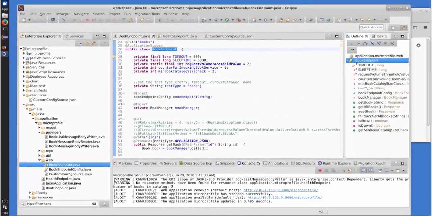For this demonstration using Open Liberty and the MicroProfile features mentioned in the introduction, I'm using a Java microservice with a REST endpoint. The application I'm using is a books application that provides an endpoint to be able to list all the books, or add a book into the catalog, or to list a book by a particular ID.